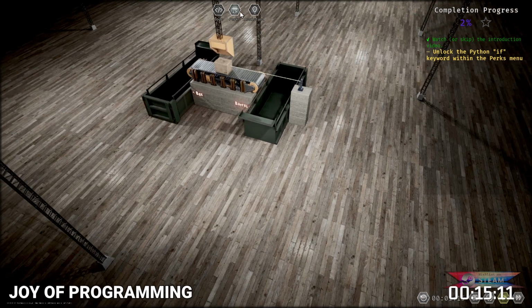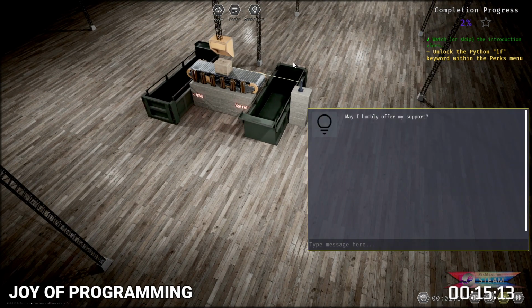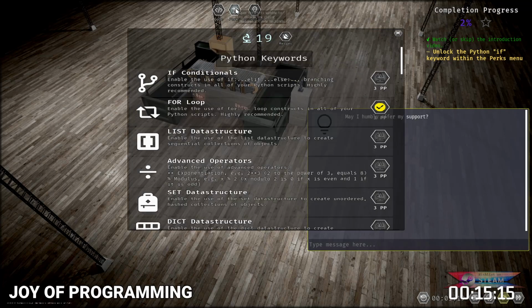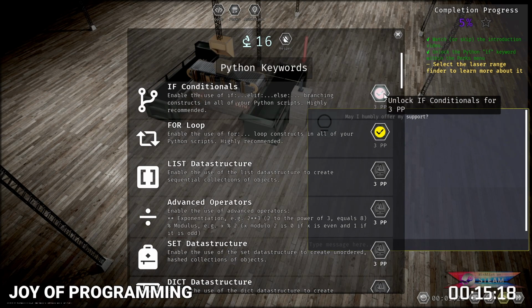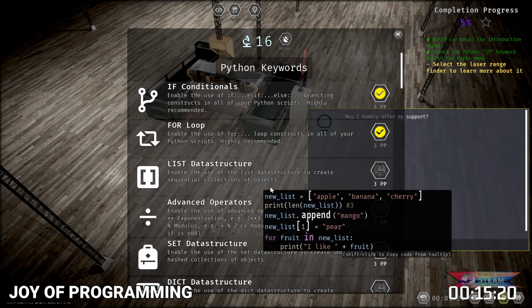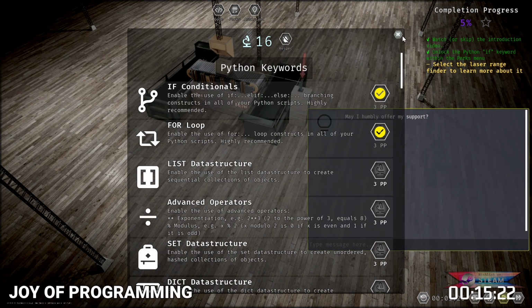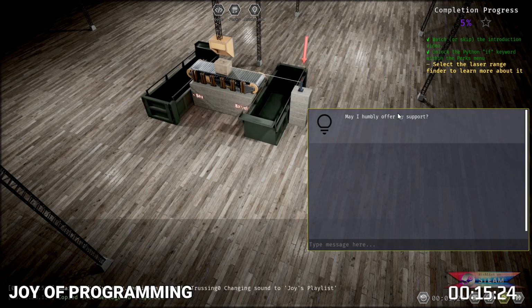Unlock the if statement. It's dumb. What? Excuse me? No, I want perks. I want if statements, please. The list data structure. Don't we already have lists? I'm fairly sure we already have lists. But maybe I'm stupid.